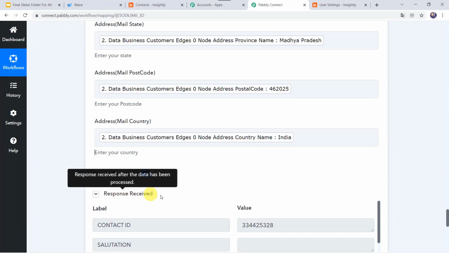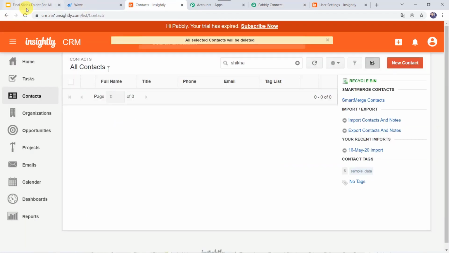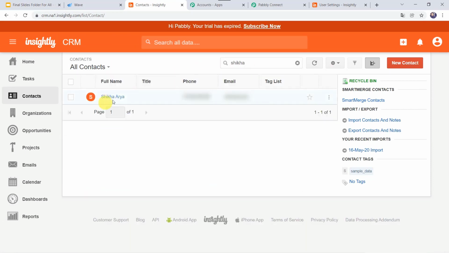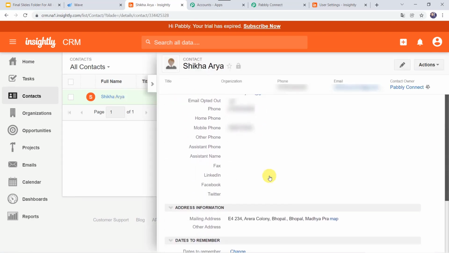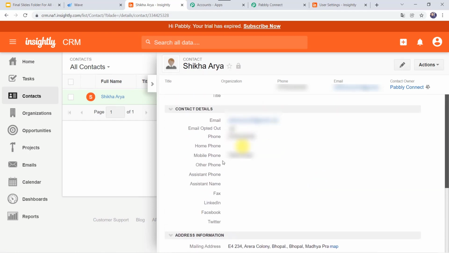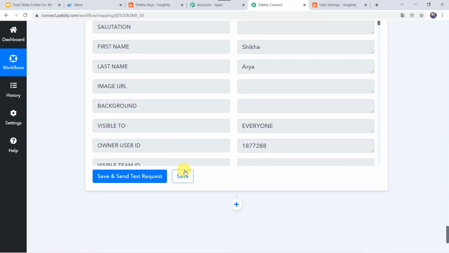Here we can see the response is received and a new contact ID is generated. It means a new contact is created in Insightly CRM. So let us move to Insightly CRM. Let us refresh it, and in the contacts, let us search for Shikha Arya. Here we can see that Shikha Arya is created as a new contact, and all the details are captured. We can see the address, and even the other details like phone, mobile number, email address, and all the details are captured over here. Now let's move back to Pabbly Connect and save this workflow first.